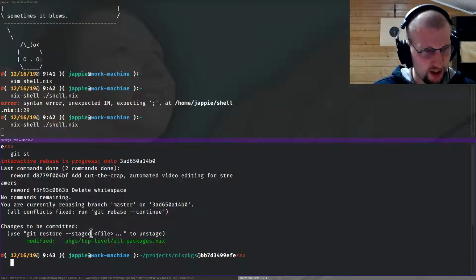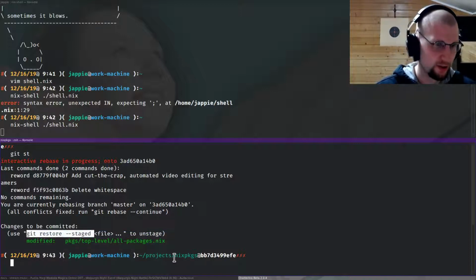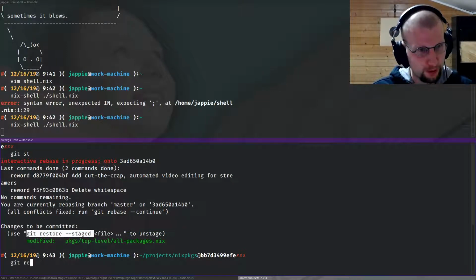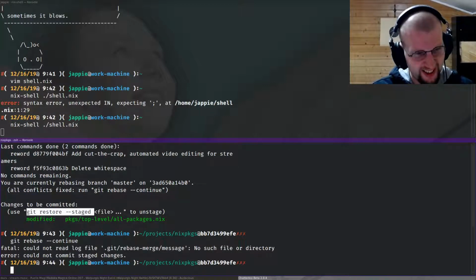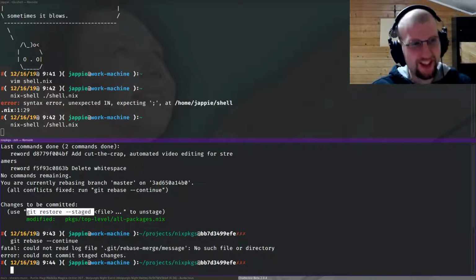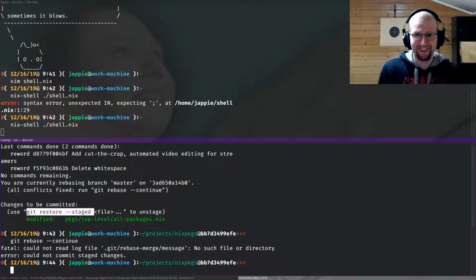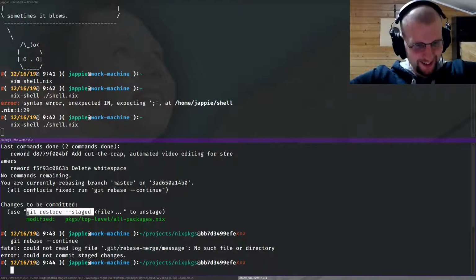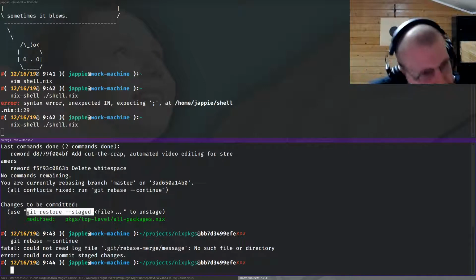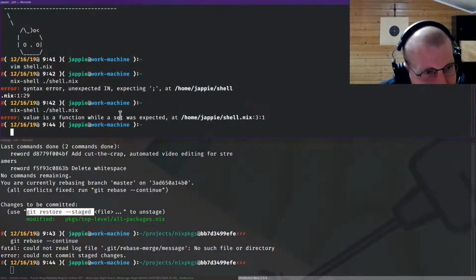They also told me I should actually run another command. We should also run that, I guess. I don't think it's gonna matter, but, you know. No, we need to rebase continue. What the fuck? You're telling me to do it and then you fail? Why? Takes a very long while. Value is a function, while a set was expected. There you go.